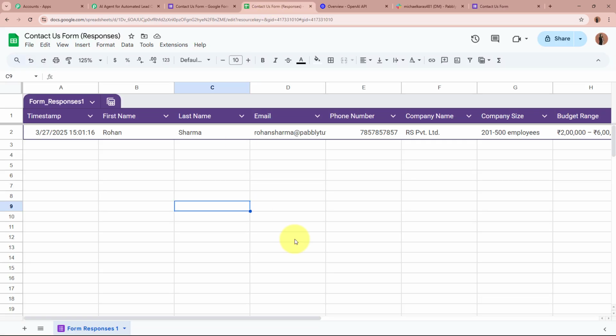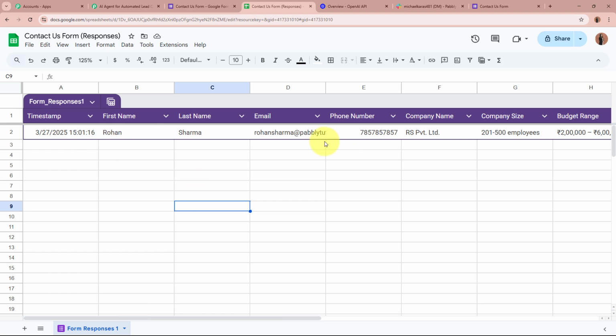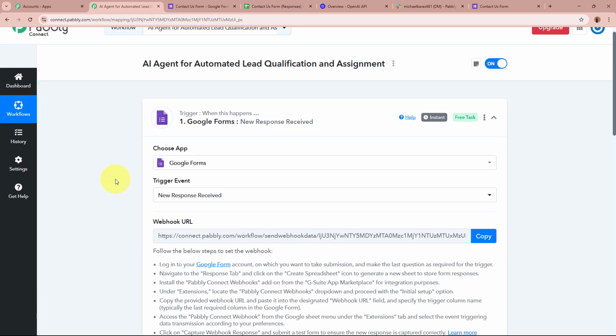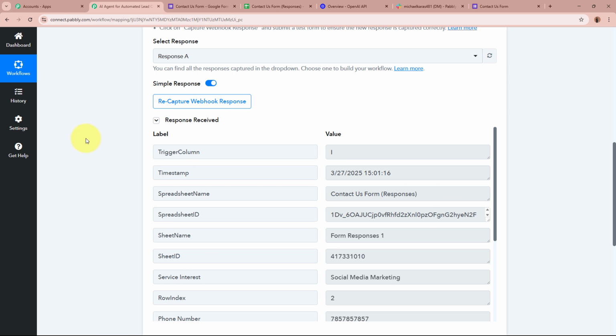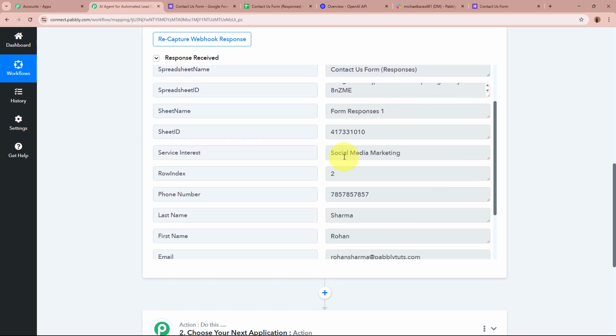If I go back to my spreadsheet, you can see the record of the form submission is successfully created in my spreadsheet right over here. And if I go back to my workflow, you can see it over here. Yes, the response is also captured in our trigger. Let us tally the response. If I scroll down, you can see the service interest comes as social media marketing. This is the phone number of the lead, you can see right over here.